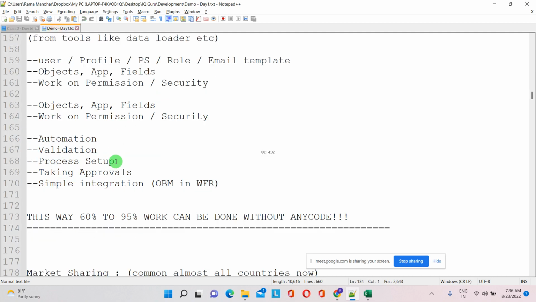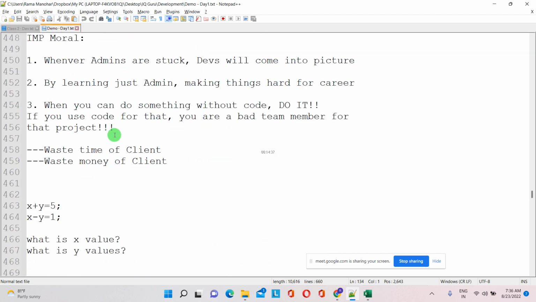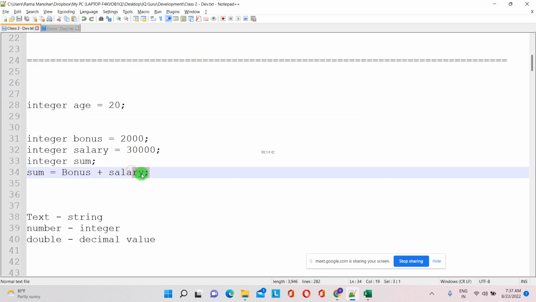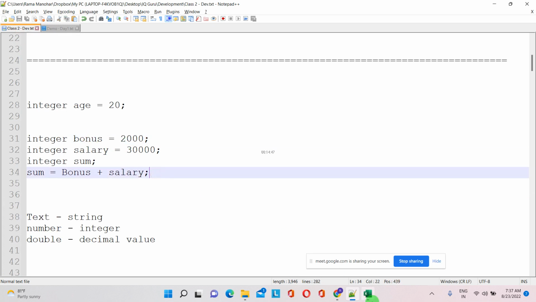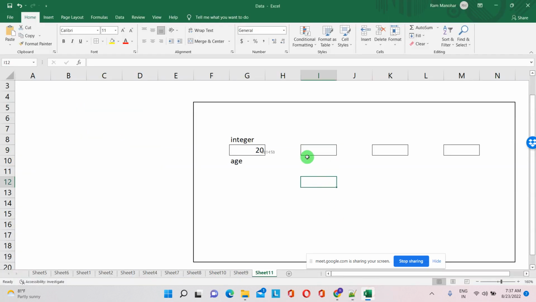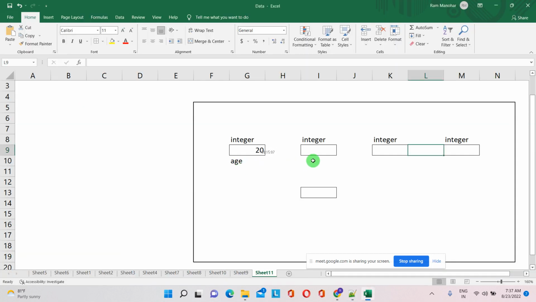Yesterday we have seen x plus y equal to 5, x minus y equal to 1. Did you remember that? Yeah, same thing they are saying here. In case they want to create this in Salesforce, the values will be like this: integer, integer, integer, and variables will be bonus, salary, sum.